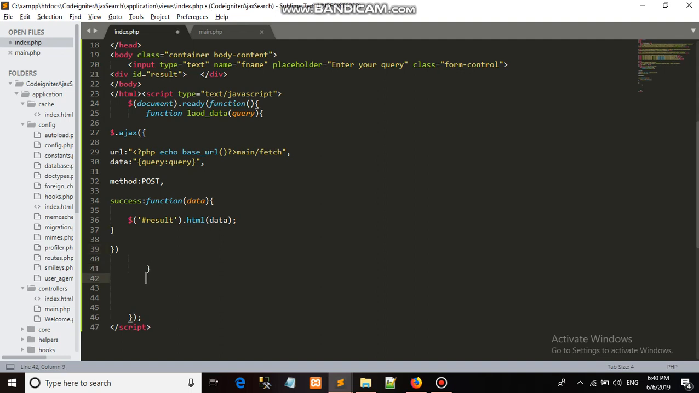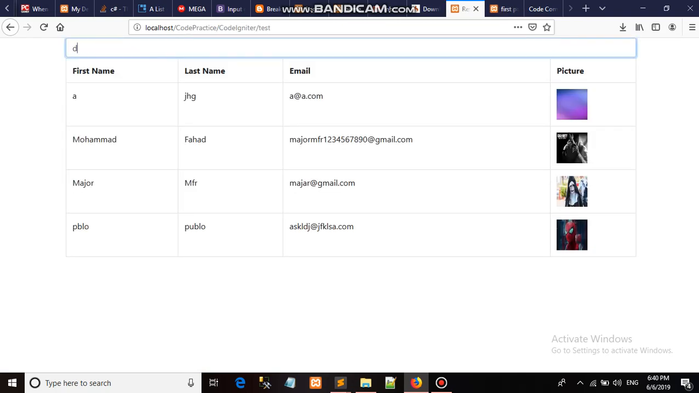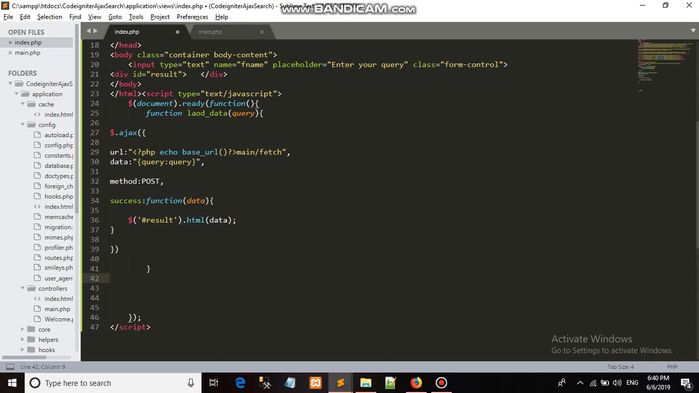After this function we will write the event through which we will be loading our data. We want it to be loaded in a manner in which when we press a key, so we will be using the keyup event. And we will give this input field an ID search_data.